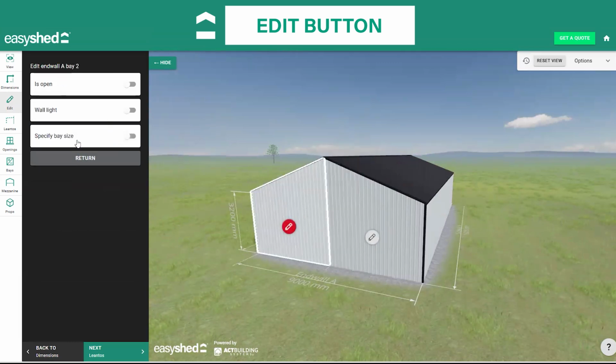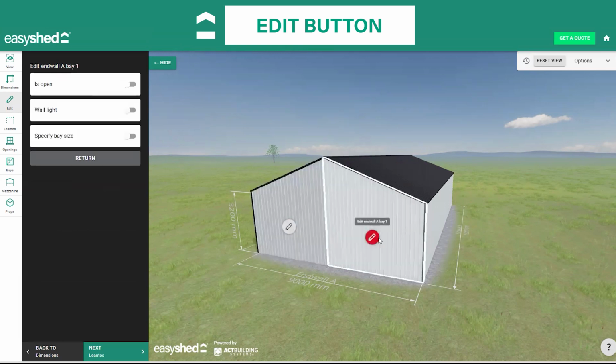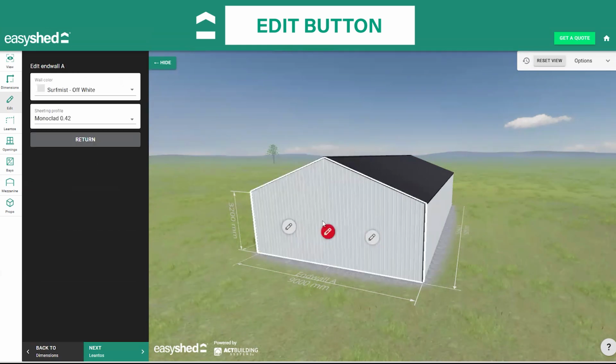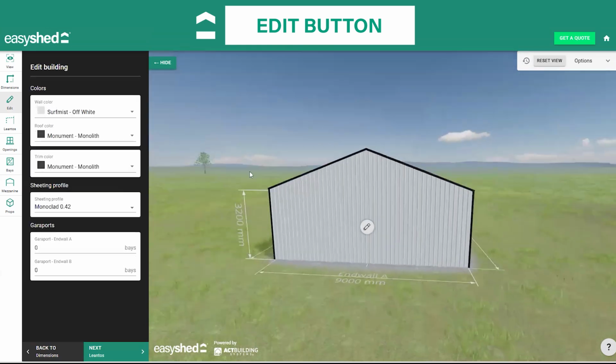There are many reasons to opt for custom bay sizes, such as roller door clearances for large equipment, such as tractors and implements, or adding that window into your ideal location.